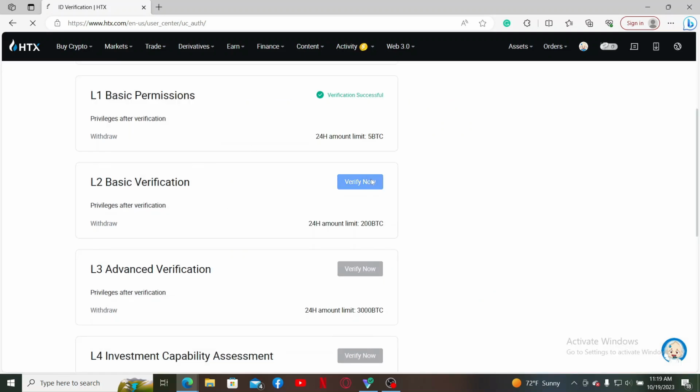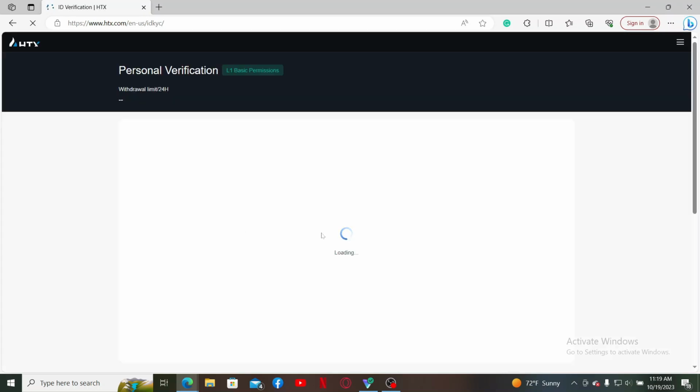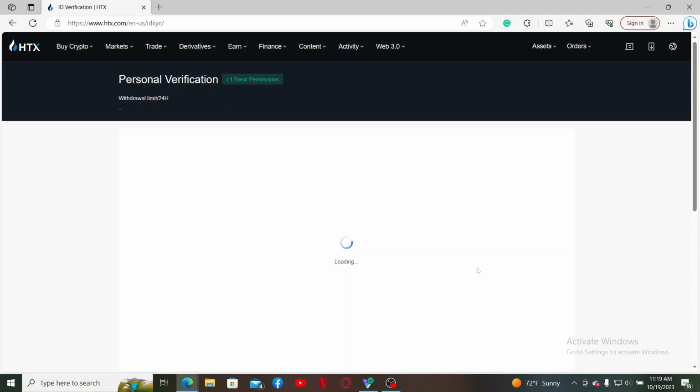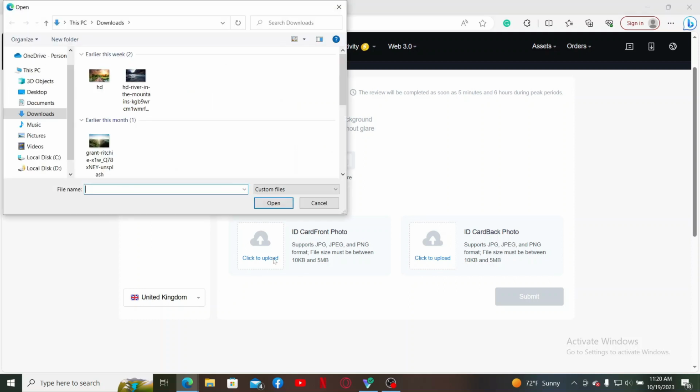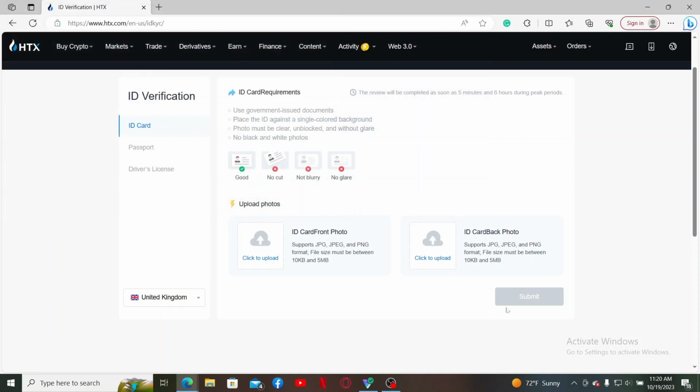You'll now need to verify your L2 basic identity. Also make sure to enter all of the personal verification information that is asked to you along the way. You'll also need to provide and upload your government issued document. Simply go ahead and click on this click to upload button and upload a driving license, your citizenship. Then you can upload whether your ID card, passport, or driver's license. Click on the click to upload button and select your ID card front photo and then your back photo on the next field and click on submit.